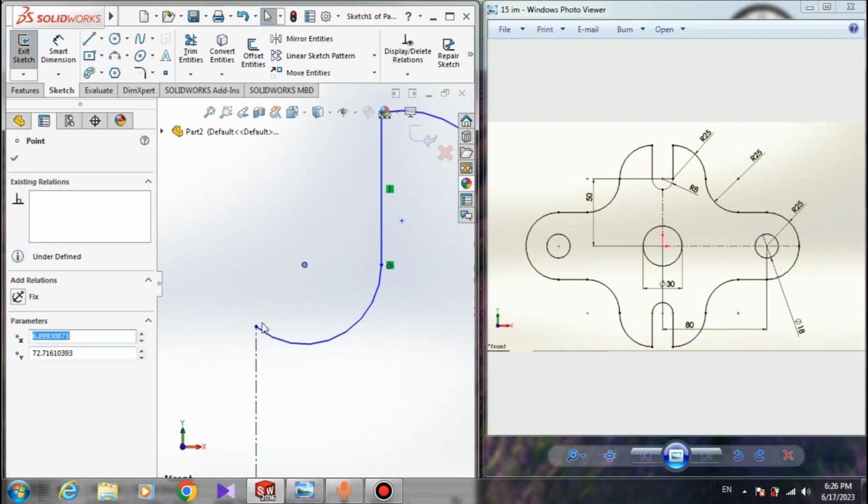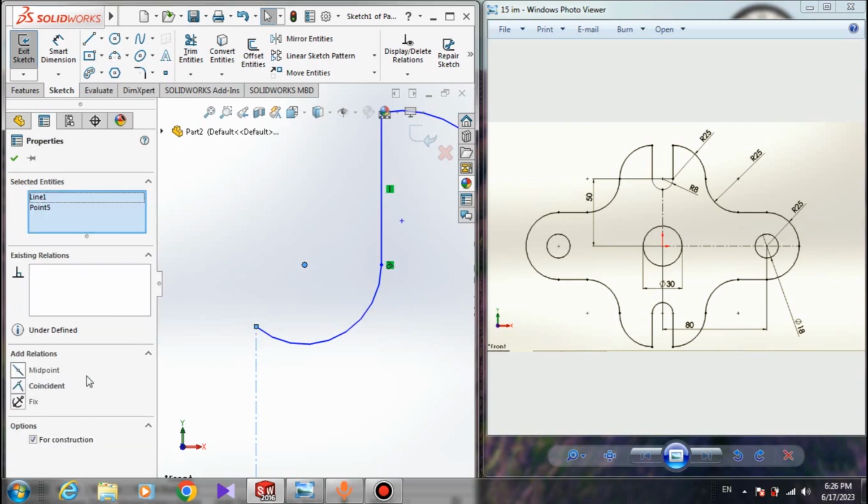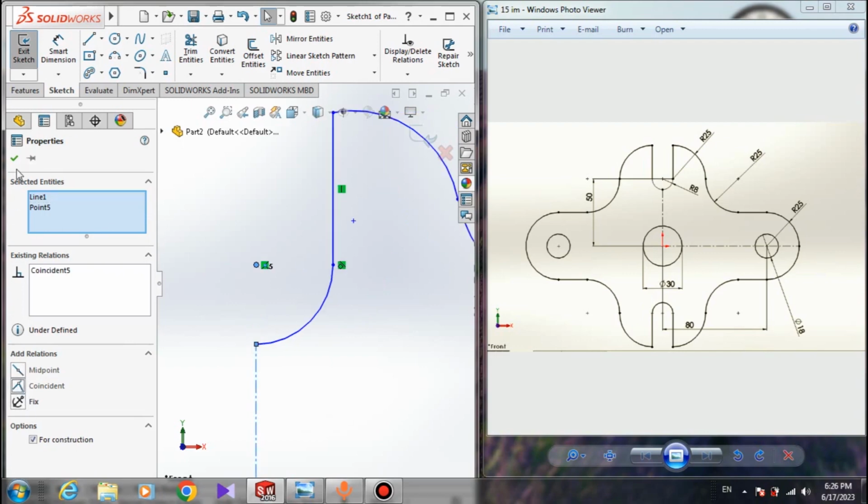The center of the arc must be vertical to the center line here. So hold the control button and choose these two entities, the point here and the line, and make it coincident. Okay.